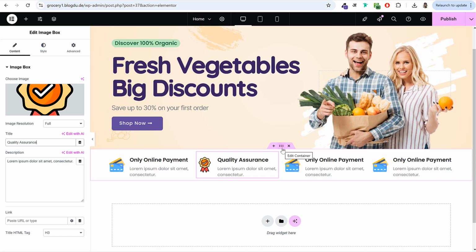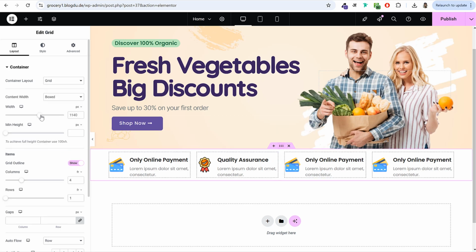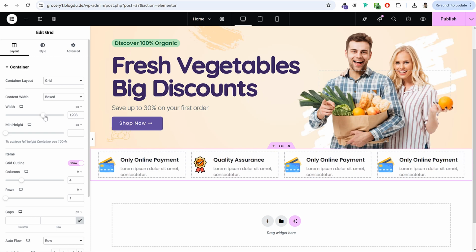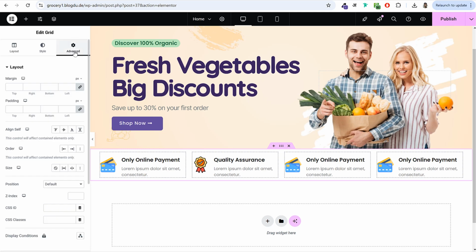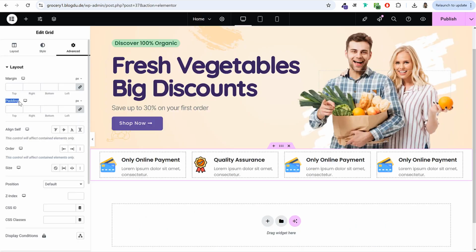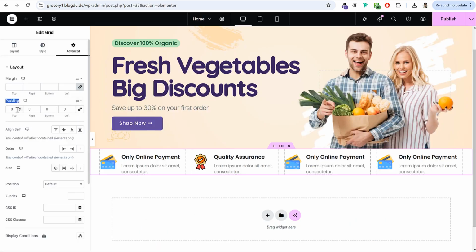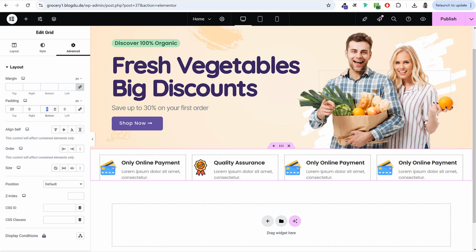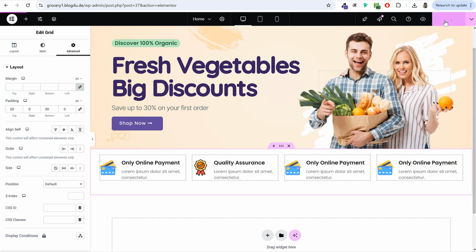Now click on edit container. For this one, I want to increase the width a little bit more. Maybe I'll make it 1200 pixels width. After that, go to advanced and add some spacing at top and bottom. For that, I'll use padding and delink this. For top padding, I want 20 and for bottom, I want 50. Click on publish. Again, as I said earlier, let's see how it looks on a mobile phone.